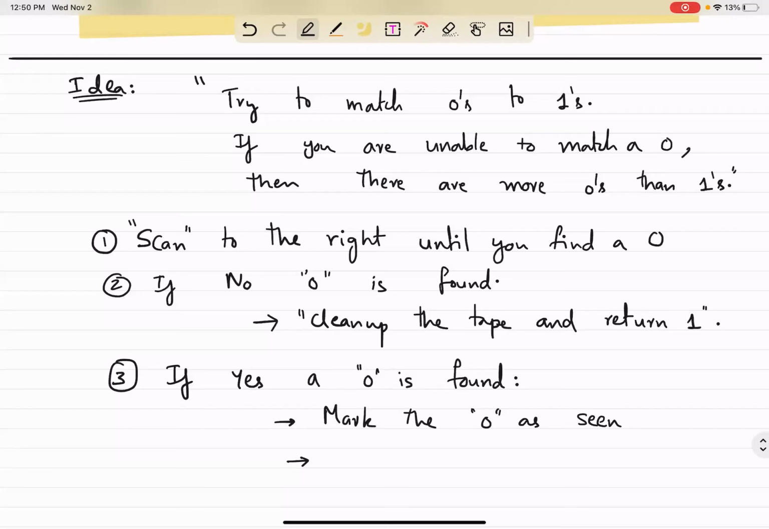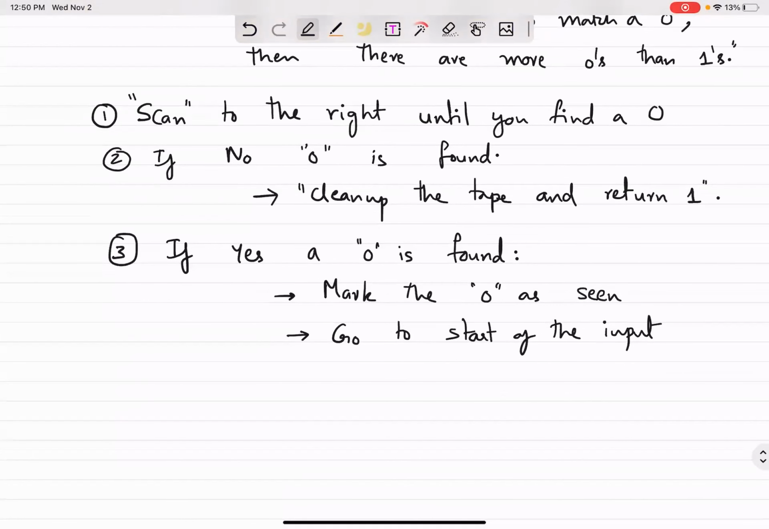So you basically have to scan the input to see if there is a 1 that has not been used up or marked before. Okay. So maybe one easy way to implement it is go to the start of the input. Again, I'm going to write some compound instructions and we'll see how to implement it directly. Scan the input to find a 1. Okay, so you go to the start and then start looking for a 1 to the right.